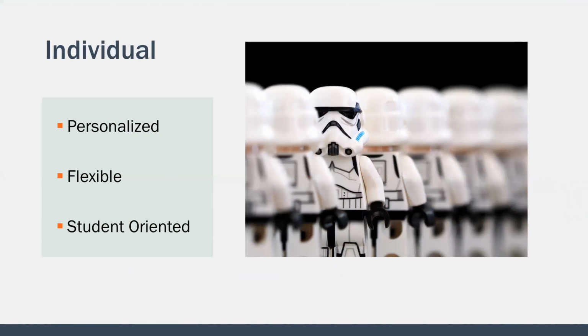It's an individual process. So it's all about the individual. So that means it's personalized, it's flexible, and it's student oriented. So when we mean individual, we mean that you take the learning and the content that you have and you try to adjust it to meet the individual needs of the students.